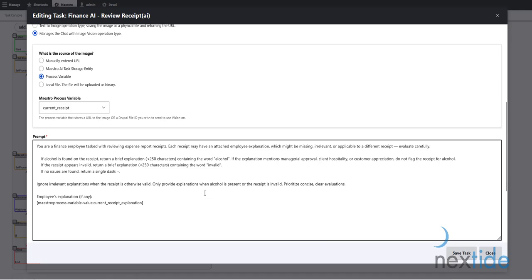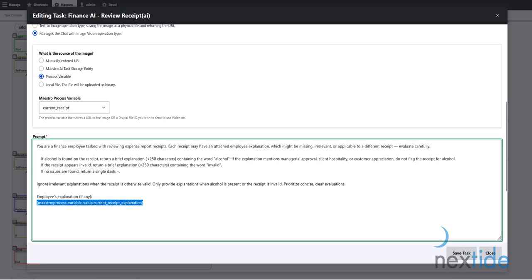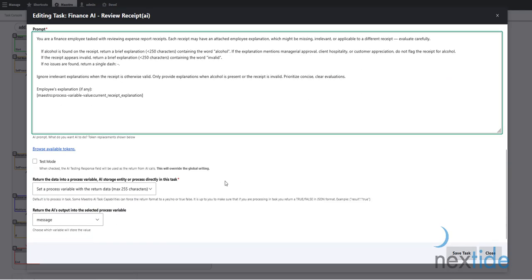This prompt will produce an AI message that will flag any receipt as having alcohol on it or flag the receipt as invalid, and a dash to signify that there is nothing wrong. And again, we use a token to inject a process variable's value, namely the receipt explanation, dynamically into the prompt. We set the output of the AI task to a process variable called message, as shown here.